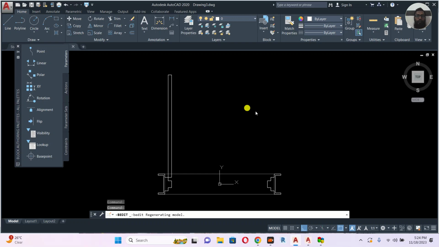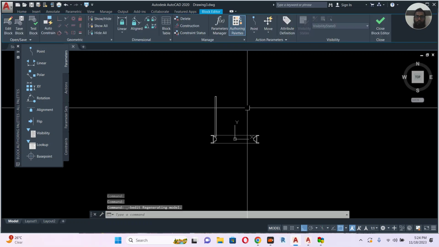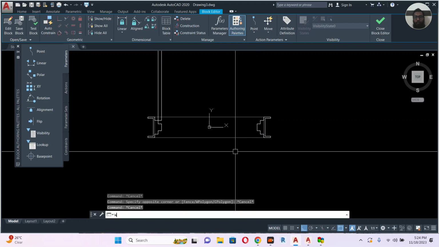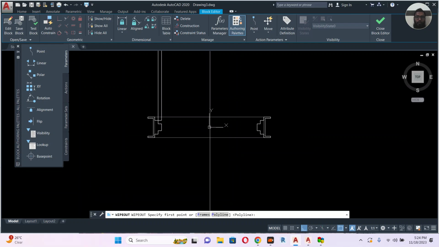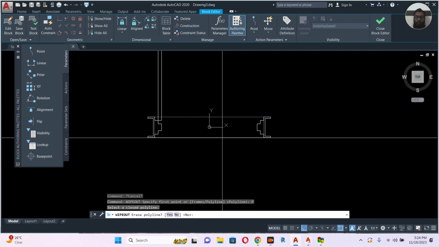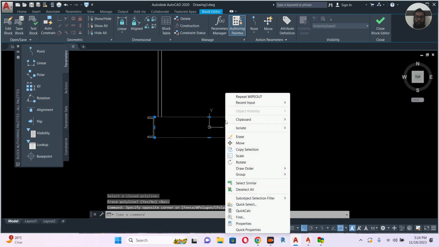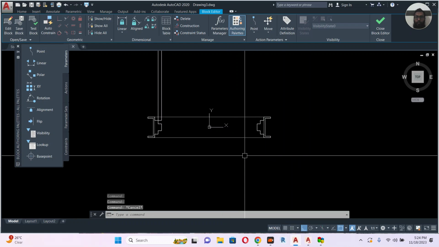Okay. So before going to do the dynamic things, let's make a wipeout. Let's go for the polyline, select this and enter. So again select this one, right click, Draw Order, Send to Back. Okay.